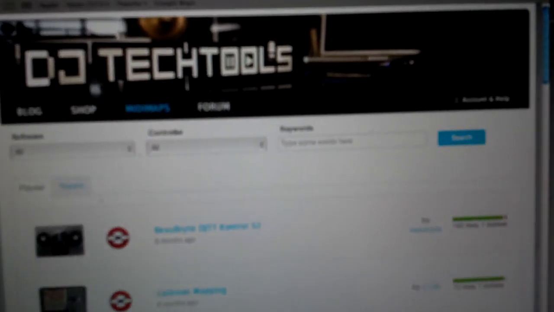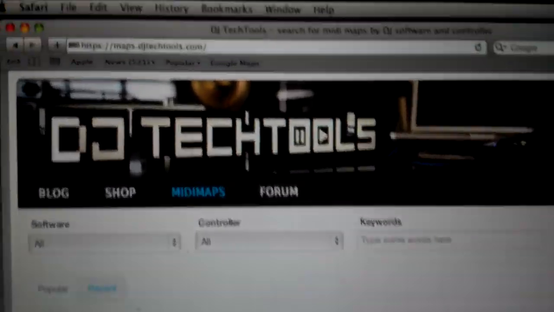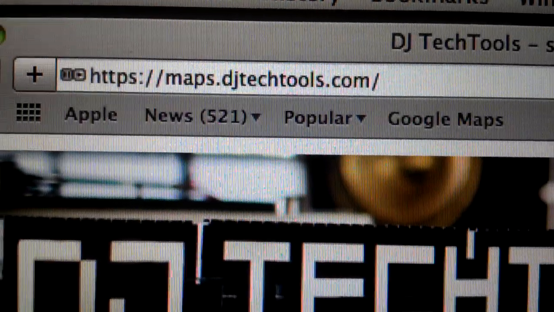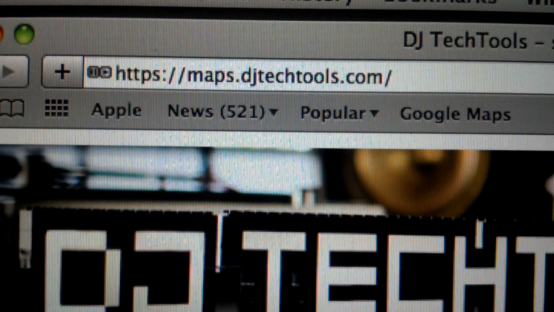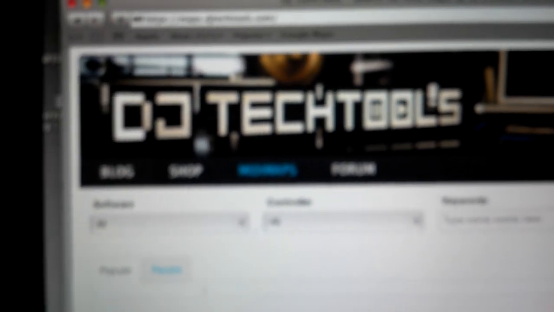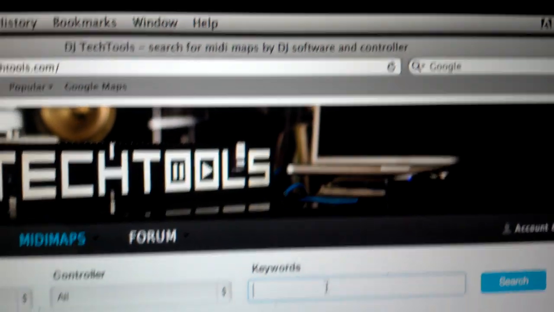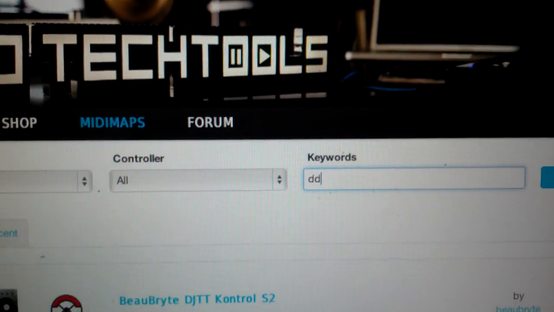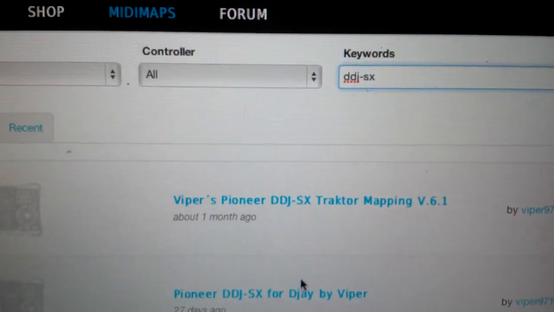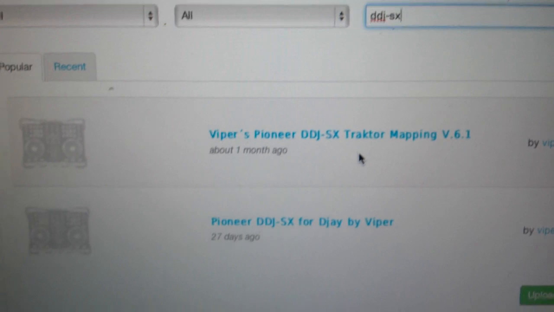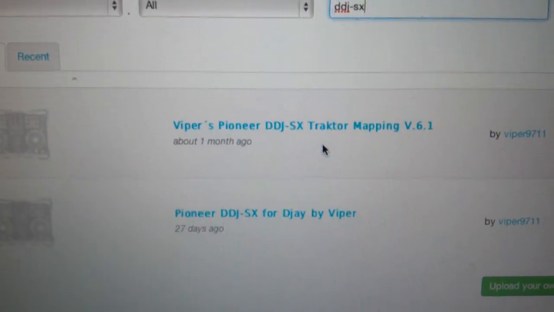Anyway, so moving on, this is what you'll have to do. You could go to Tech Tools. I'm sure you could probably do a search anywhere else, but this is where I found it. So you can go to Tech Tools and go to this website here, which is https://maps.techtools.com. This is where you can find various MIDI mappers by Tech Tools. You will have to register in order to be able to use this. The keyword that we're going to use here is DDJ-SX. The one version that we're going to look for is the one by Viper, and thus far this is the only person that's created any Traktor maps in Tech Tools for the Pioneer DDJ.